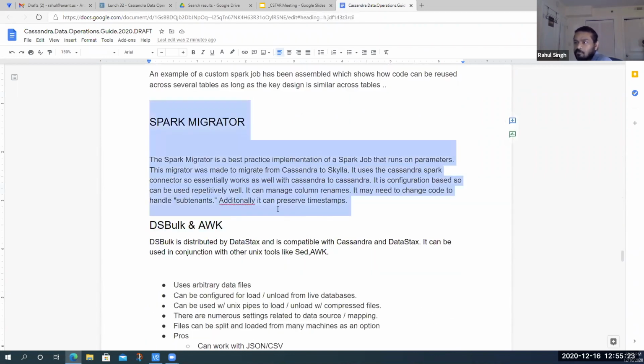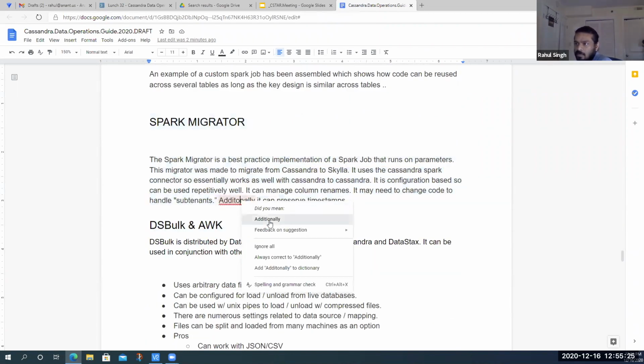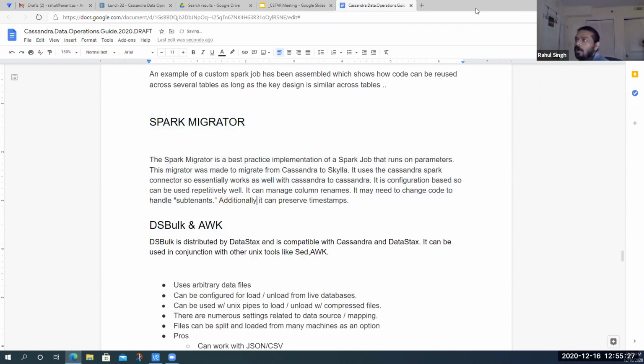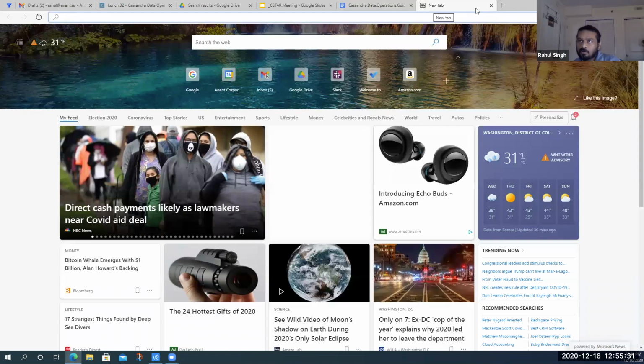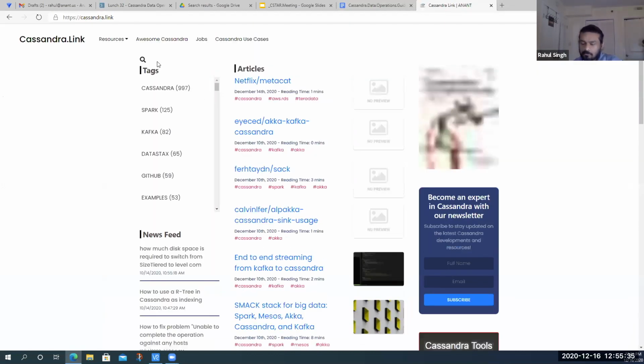So Migrator, Spark Migrator, one of my favorite tools. If you look for Migrator, don't tell me you guys broke the search.